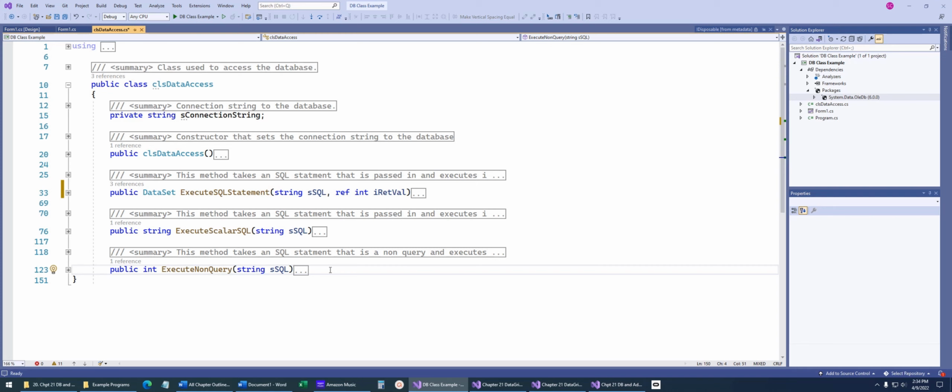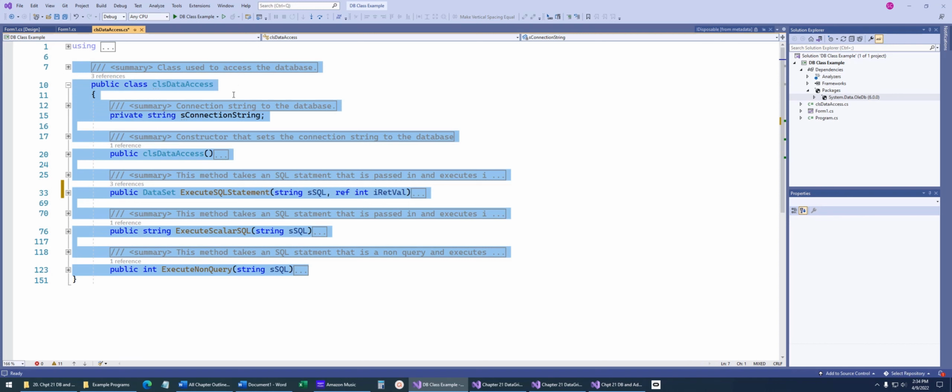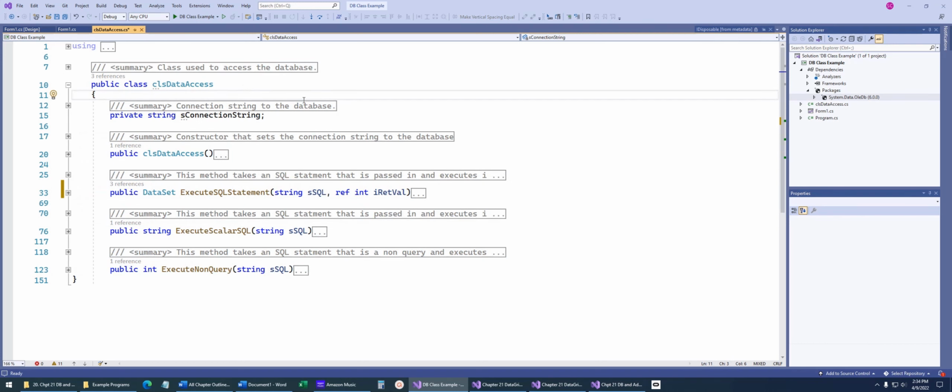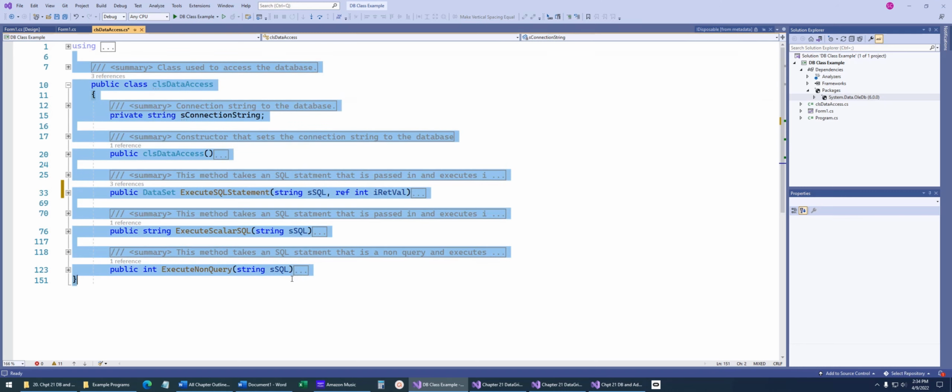And this is that n-tier development we talked about before. Notice this is my data access layer in my n-tier development. So think about in the future, let's say we change our database to an Oracle database. All we would have to do is rewrite just a little bit in this class here.